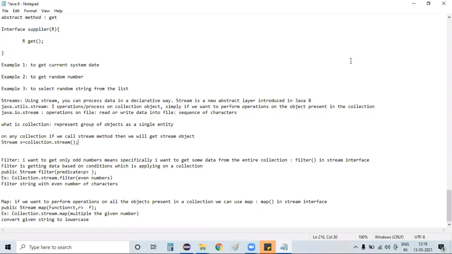Hi everyone, welcome back. As part of today's session, we are going to study an overview of the streams concept available in Java 8. This is a new abstraction layer that was introduced in Java 8 itself.